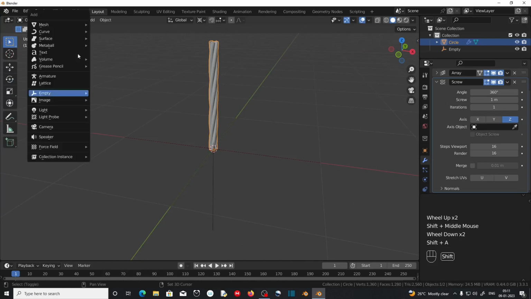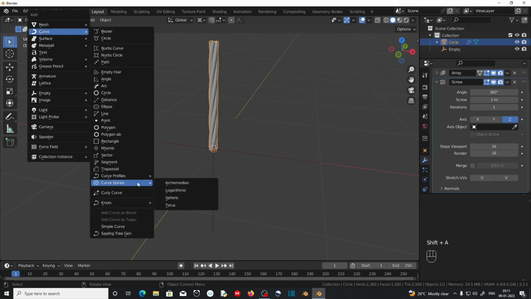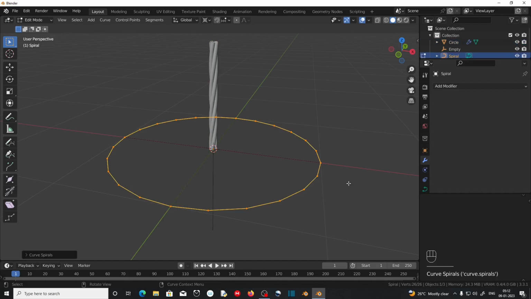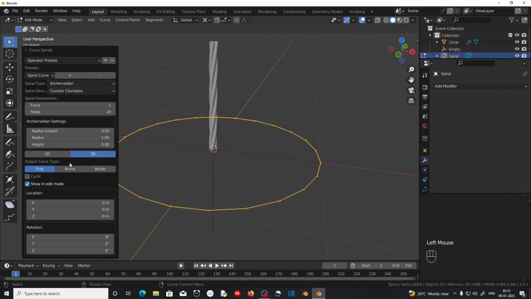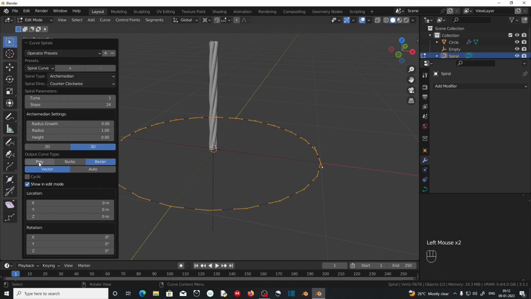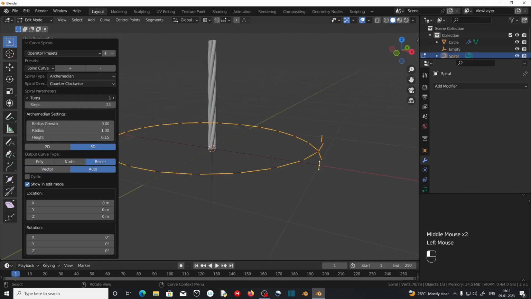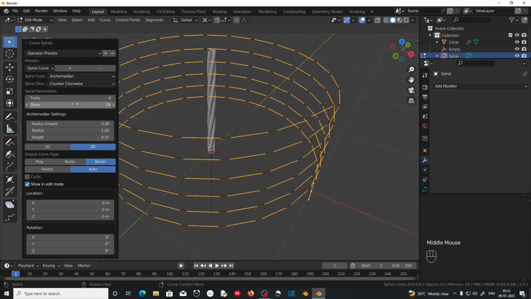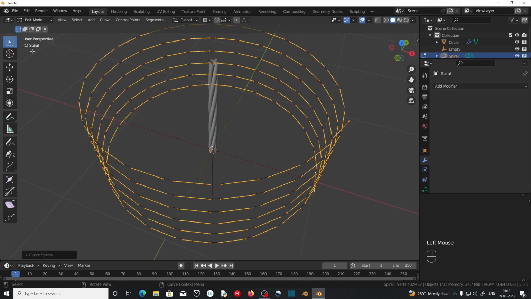Now we need to add an Archimedean spiral. So Shift plus A, curve spirals Archimedean. So you can see this will add something like this. Then go to this menu and change this to Bezier. The default will be poly. Change it to Bezier and change this vector to auto. Then change this height. I'm going to change it to 0.15. Then I'm going to change this turn to 6. You can reduce this steps if you want, but I'm going to leave it as default, which is 24. I'm going to minimize this.